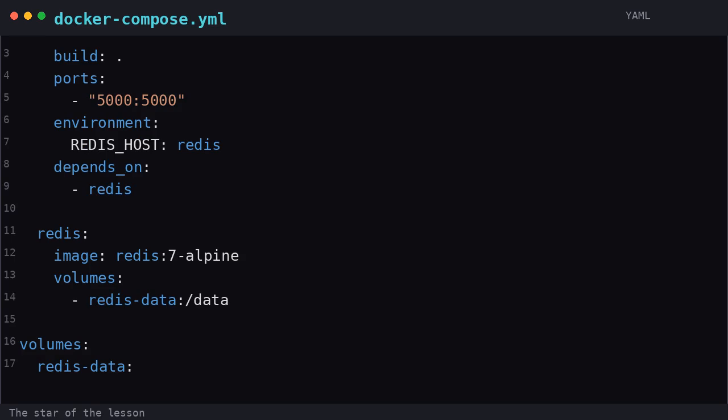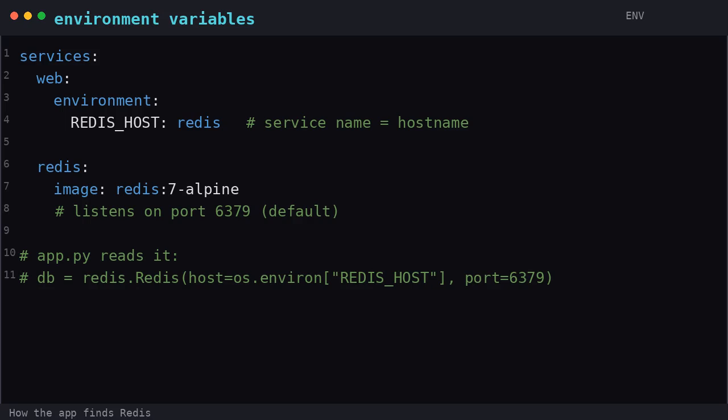Let us zoom in on the environment variable, because this is the glue that connects everything. In Docker Compose, the web service sets REDIS_HOST to redis. That value, redis, is the name of the second service in the same Compose file. Inside the Docker network, services are reachable by their service name. So when app.py reads REDIS_HOST, it gets the string redis and connects to the Redis container on port 6379, the default Redis port.